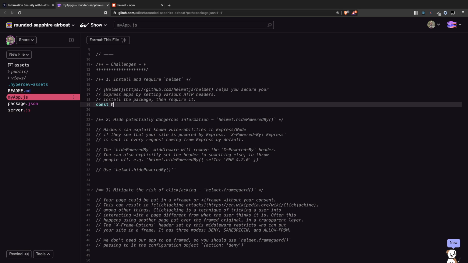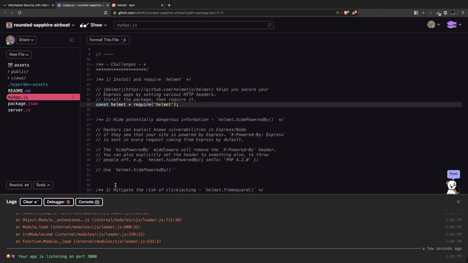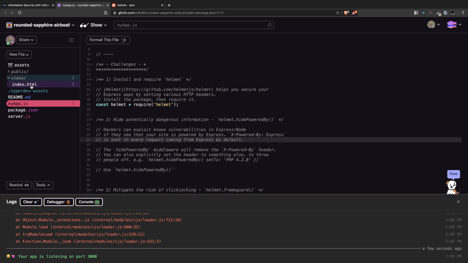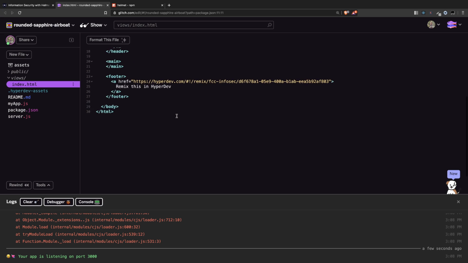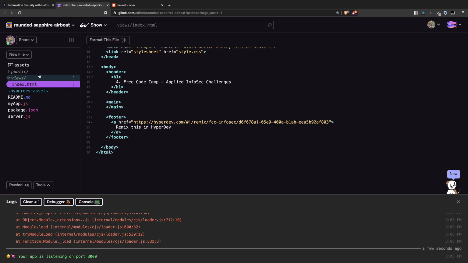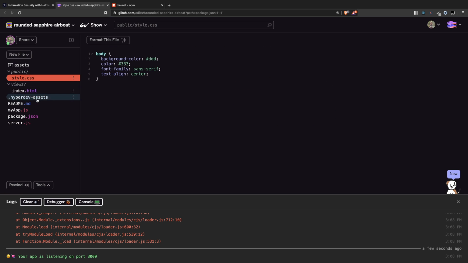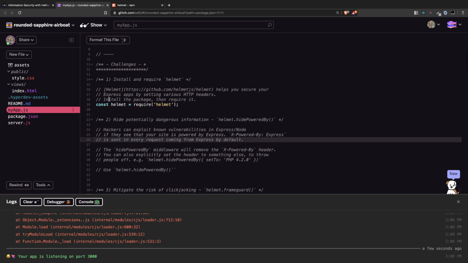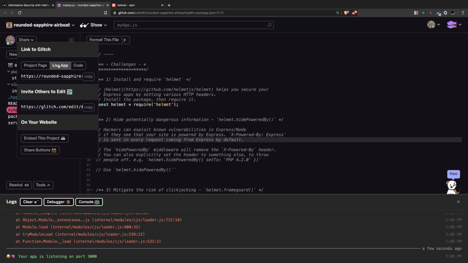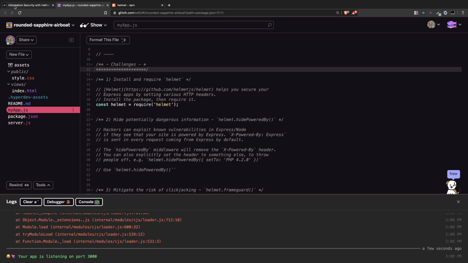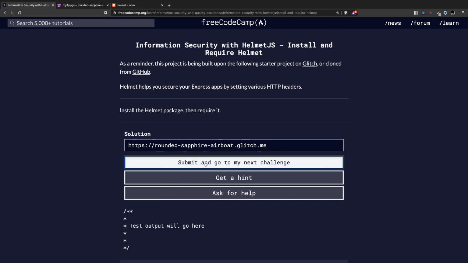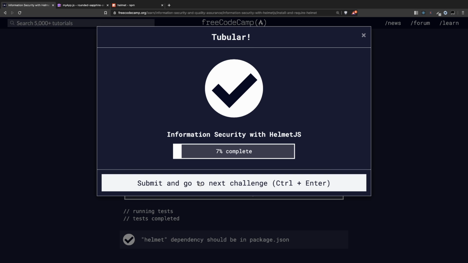So const helmet will be require helmet. Let's open up our console and see what's working. Yeah, okay, so it does. We also have a view, remix this, and the public, so some styling and an HTML. All right, let's take our live link and paste it here so we can submit. All right, good.